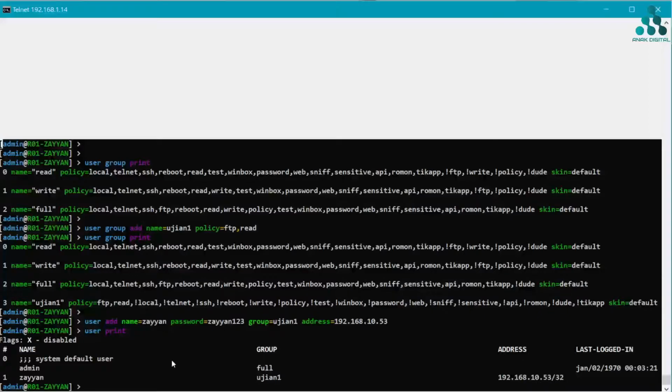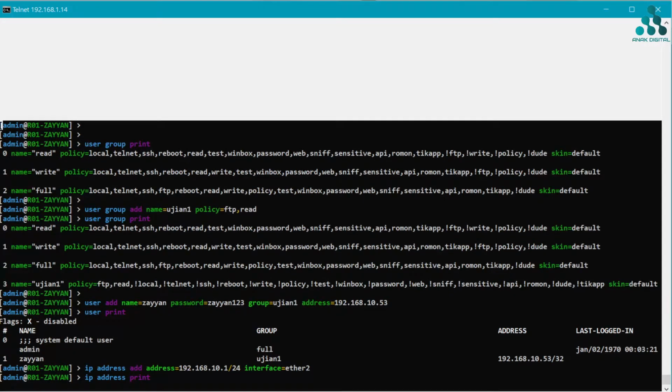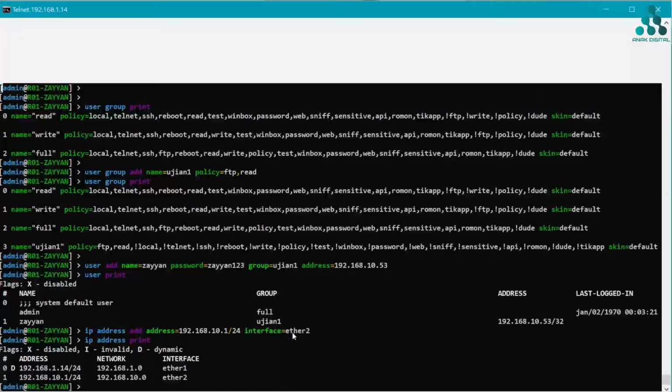And next I make the IP address with one network like this, with the command IP address add address 192.168.10.1/24 interface ether2. Click enter, IP address print. Why do I choose ether2? Because ether2 is connected to the LAN cable on my laptop.